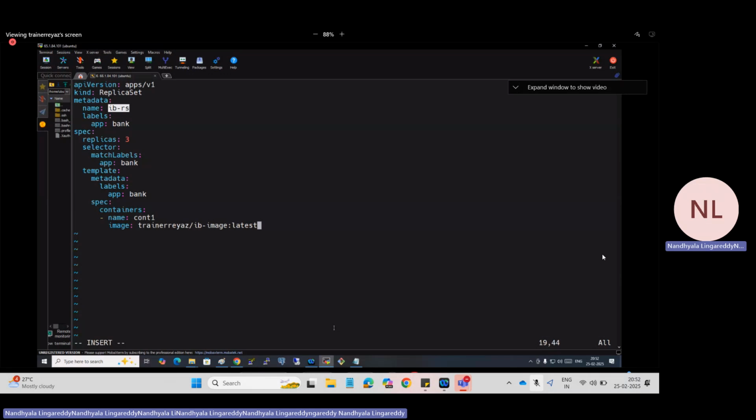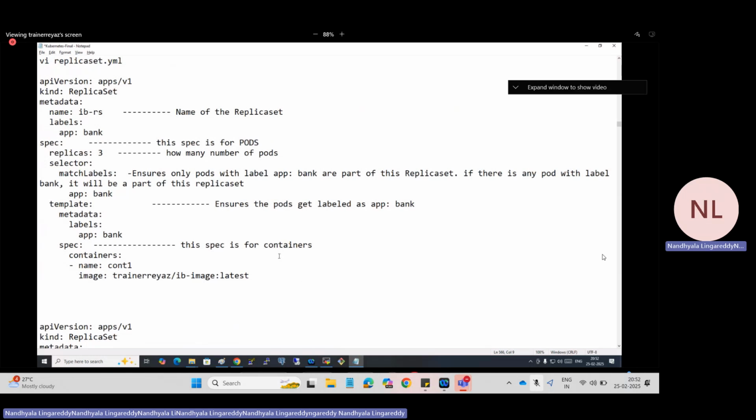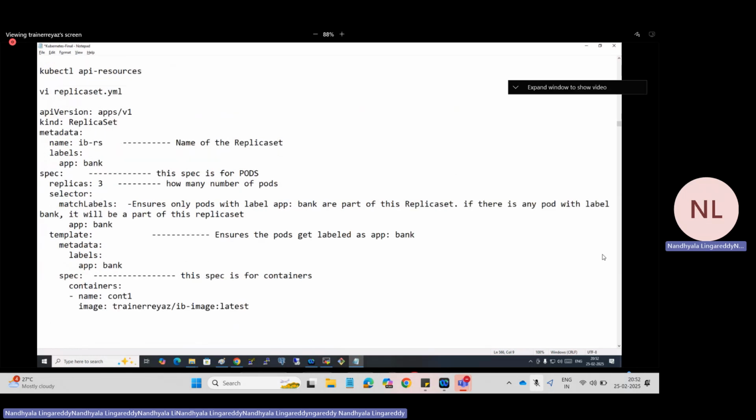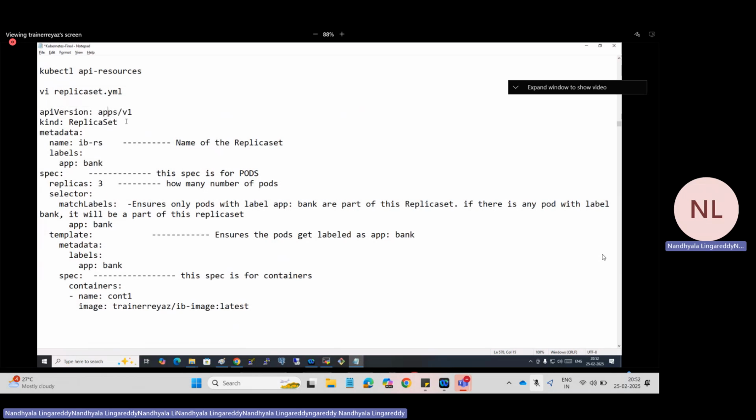See this one. Okay, let's do one thing. I wrote everything for you here. Let me make it simple for you. 100% it is clear for you till here. Okay? I'm seeing API version. What is the API version? Apps v1. What's the kind I'm using? Why am I using replica set?